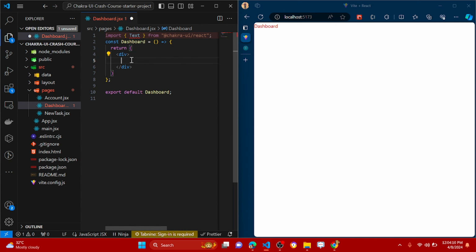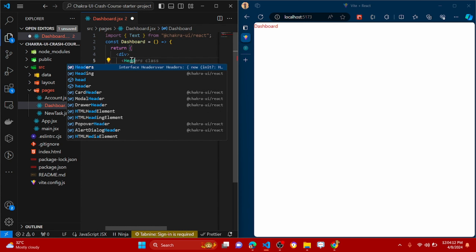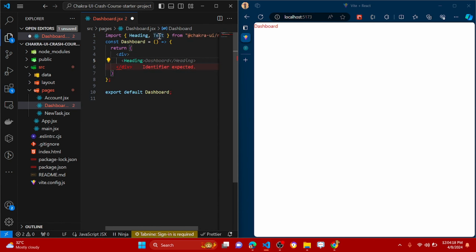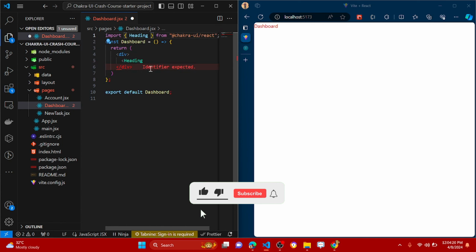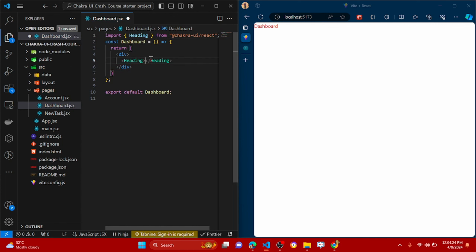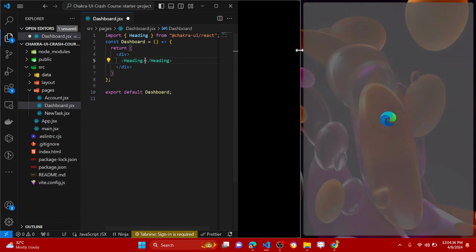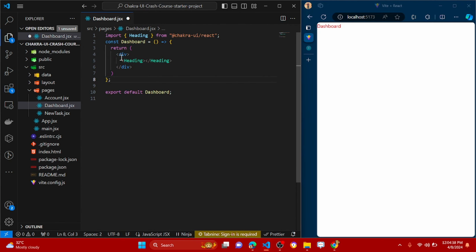So we'll start with the Heading component. I'll type in Heading, and as I'm typing, you can see it's showing the drop down. So I click here, and it imports the Heading component here. Let me just close that. We need to make sure the Heading component is imported from the Chakra UI React package.